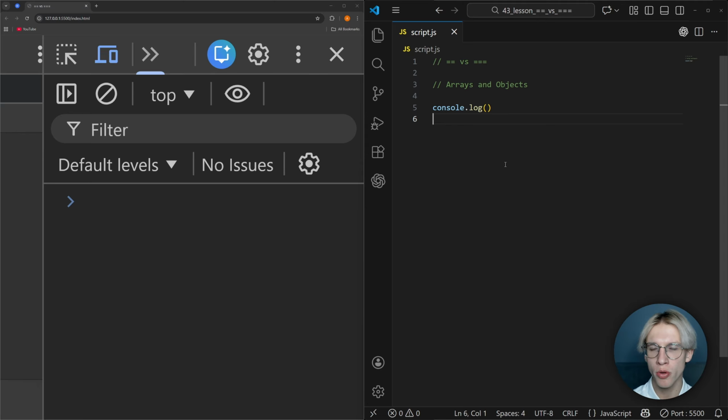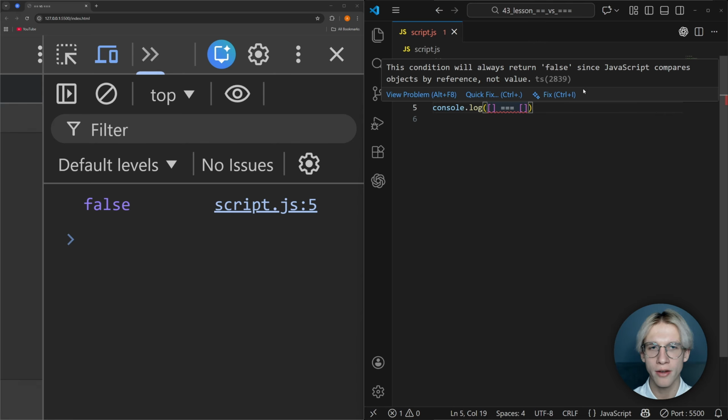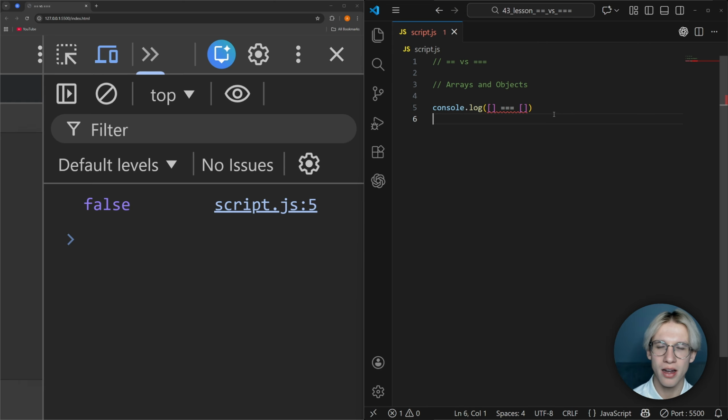Now I will quickly show you what happens with arrays and objects. If we try to compare an empty array to another empty array using the double equal sign, we have false. And the same result we have if we try to use the triple equal sign. But in this case, we also have a warning that this condition will always return false, since JavaScript compares objects by reference, not value.